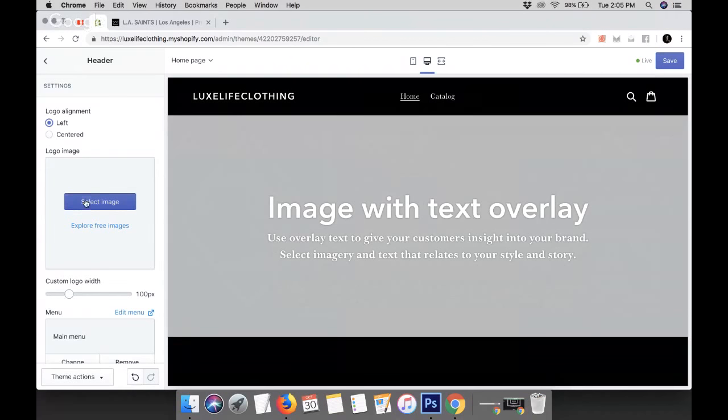My logo image. So for Lux Life Clothing, if you already had a logo made for you from someone else, then you're gonna want to use that logo that they gave you. If you're gonna create a logo by yourself, then you just want to save it as a PNG so it has no background and just upload it.